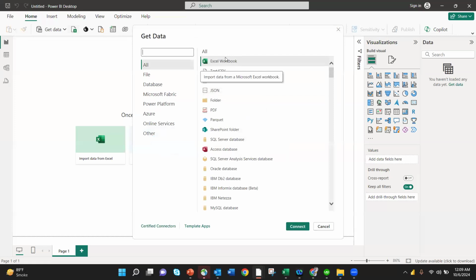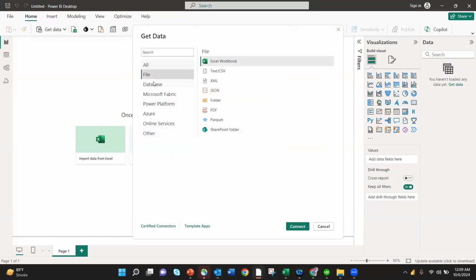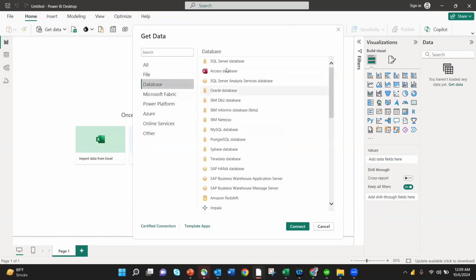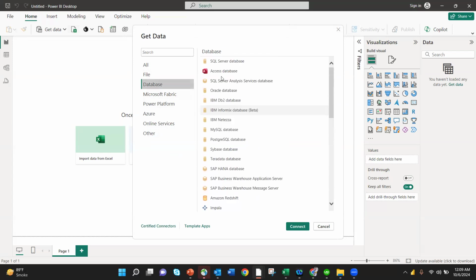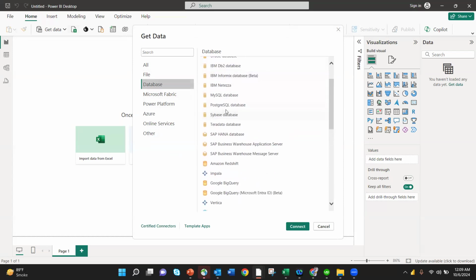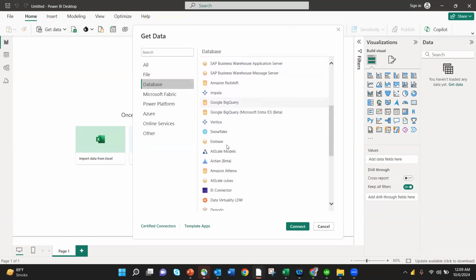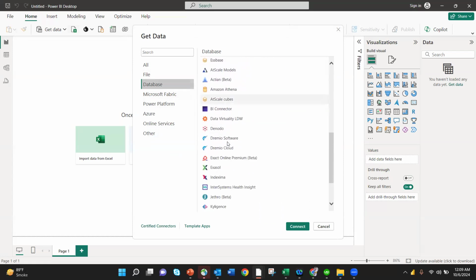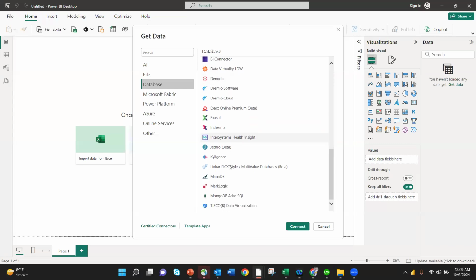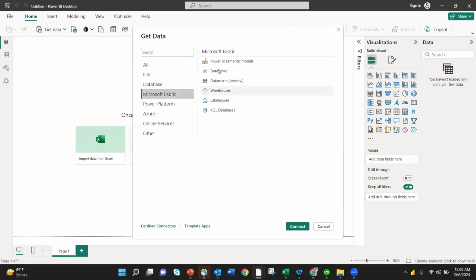Okay, then you can have this option where you want to get this data. So there are files, or these simple file formats like XML, and then databases. There are a lot of databases, including SQL, IBM, MySQL, SAP, Google BigQuery, Snowflake, and these kinds of connectors. Then Microsoft Fabric is a separate thing.